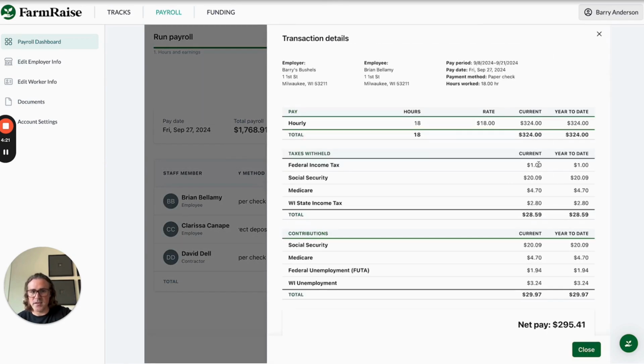So if I click on view details, I'll get essentially their pay stub. So I see he worked 18 hours. This is the amount that he made for that period. This is the amount of the federal income taxes, the Social Security, Medicare, and then in my case, I'm in Wisconsin, so I pay Wisconsin state income tax.